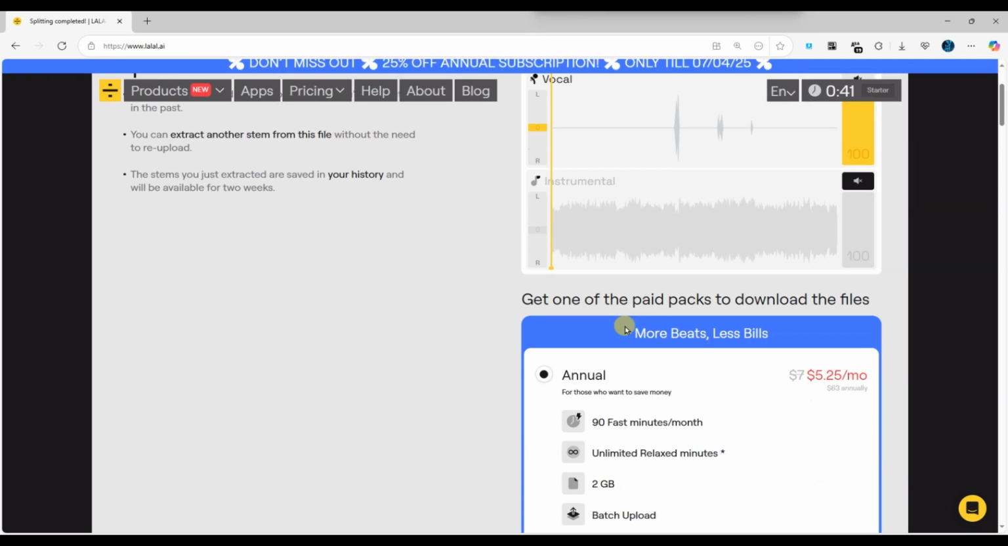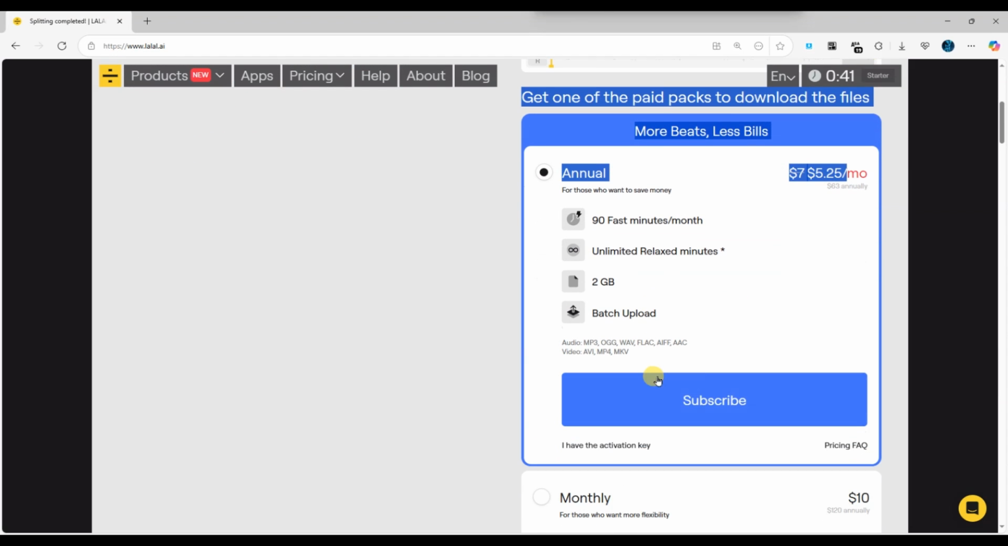And that's it. Now you know how to export metadata with separated audio files.